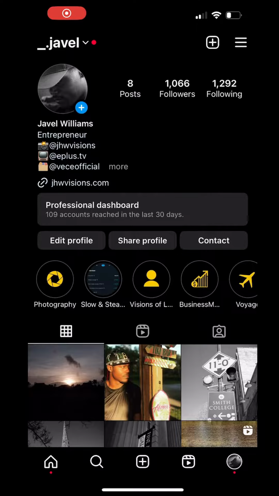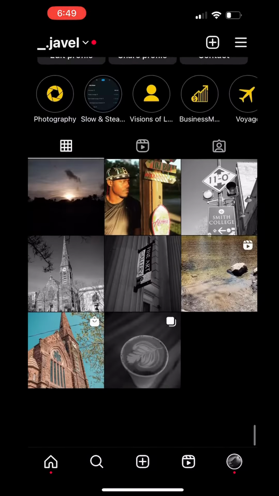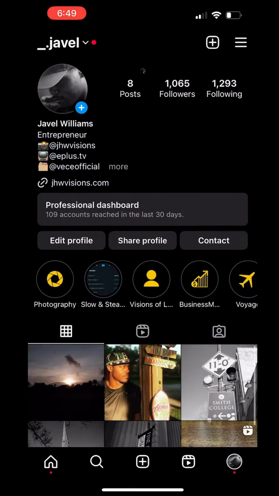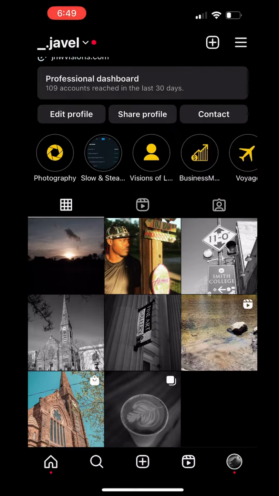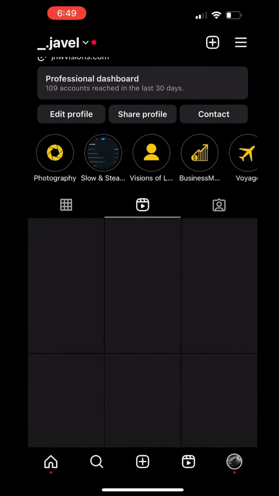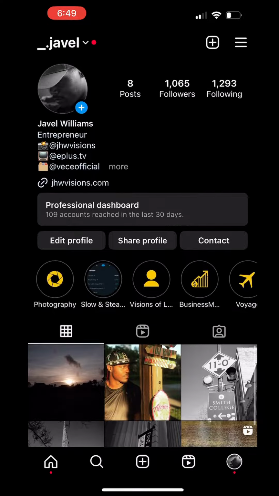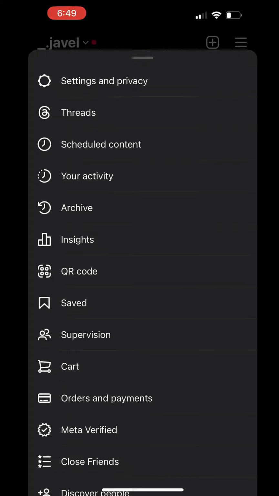Okay, so I'm going to show you how to schedule posts on your Instagram account. So what you want to do first is be on your home page, where you make your post, where everybody can see what you're posting, what's going on, your reels, all of that. Then click on the hamburger menu in the top right corner, right here. The three lines, one on top of the other.